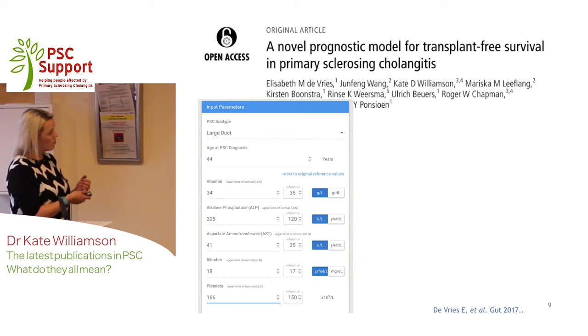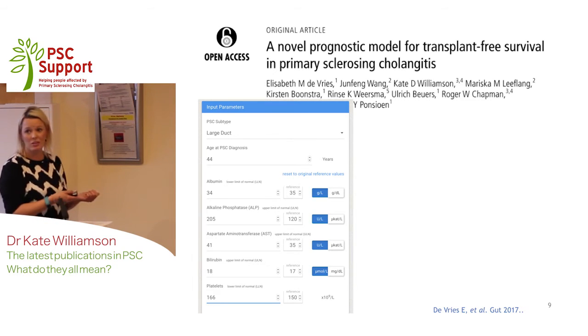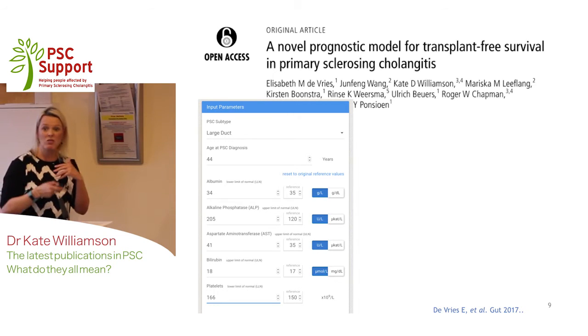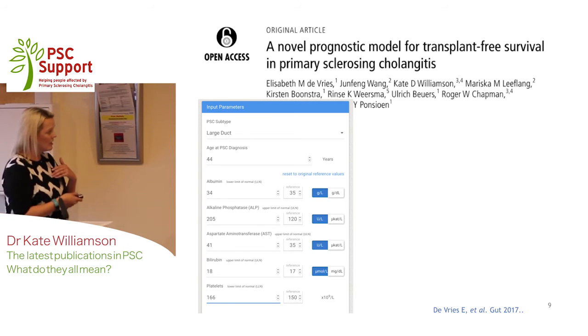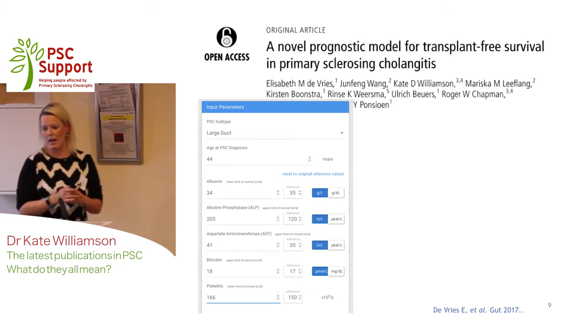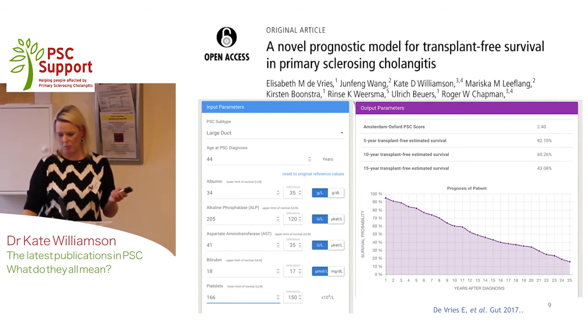And you also have to put in what your reference range is, because as Dr. Chapman said, the ALP reference range or bilirubin or albumin might be slightly different. So you have to change it, and it might be the upper limit of normal or lower limit. So you'll need to find that out to be able to put that in.